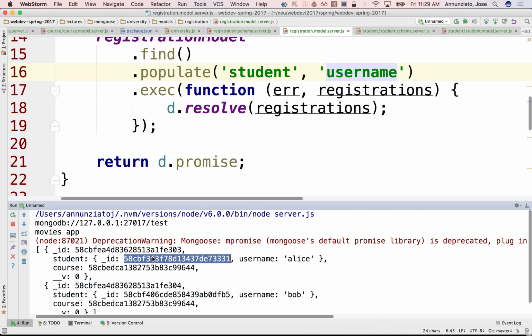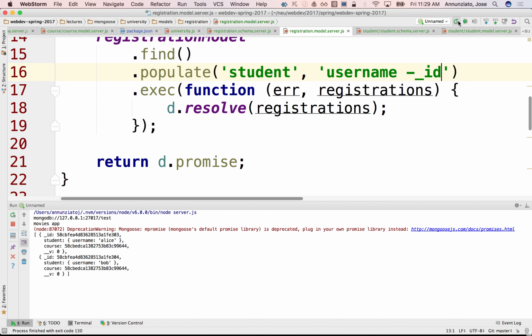But if I want to remove it because I'm just displaying this, I can tell it minus, meaning I don't want the following field. And I can refresh here and notice that I only have the username. Make sense? What about the course though? The course is still an ID.